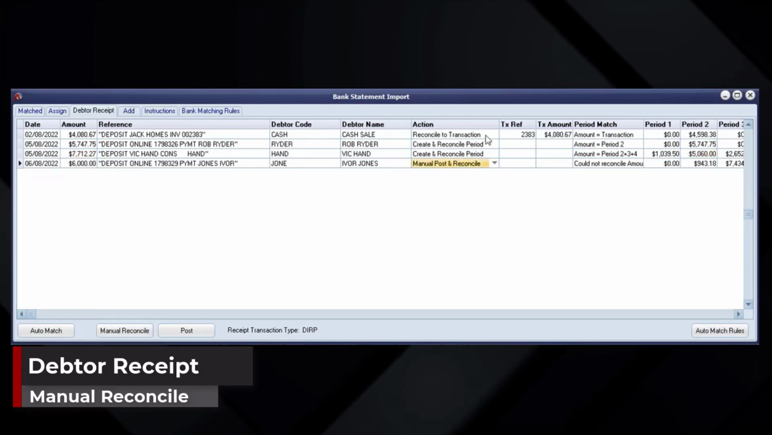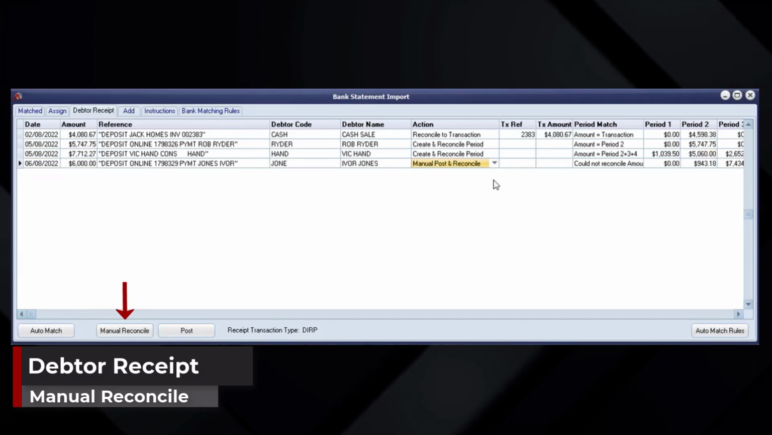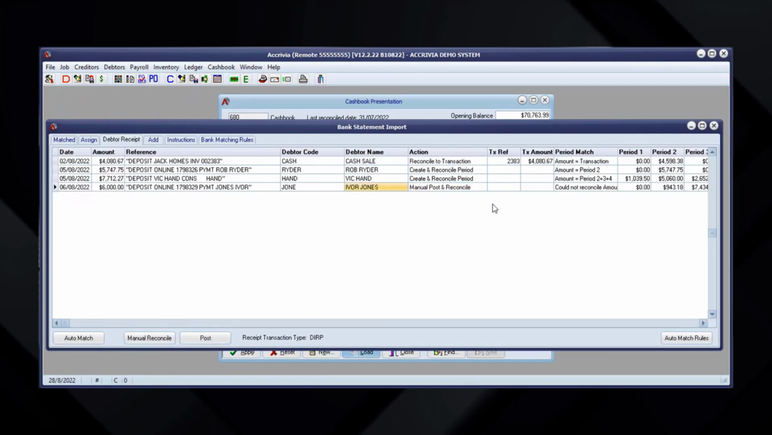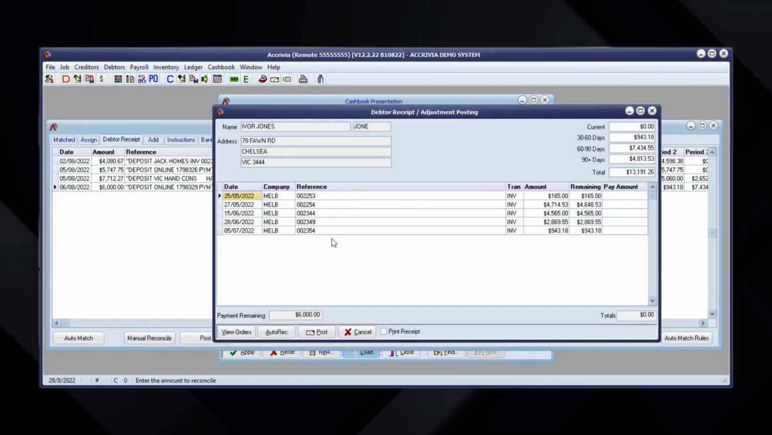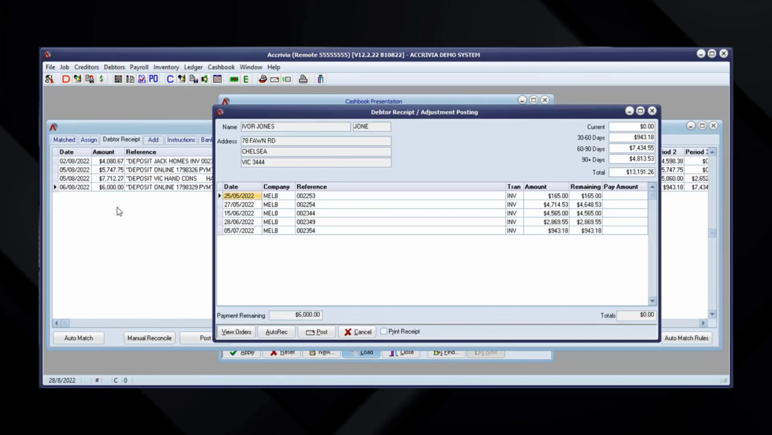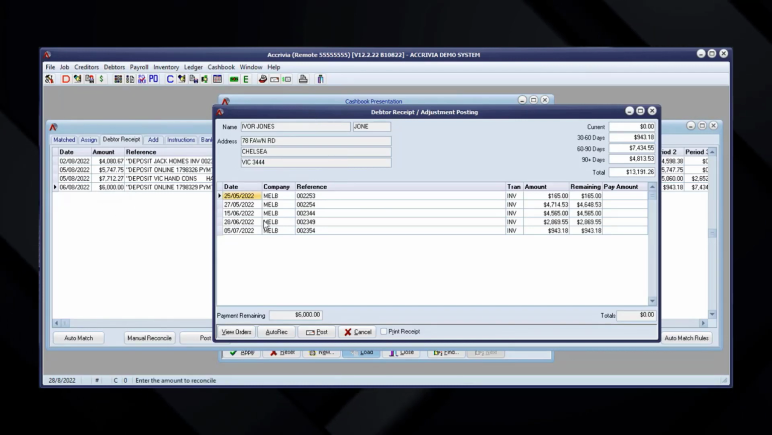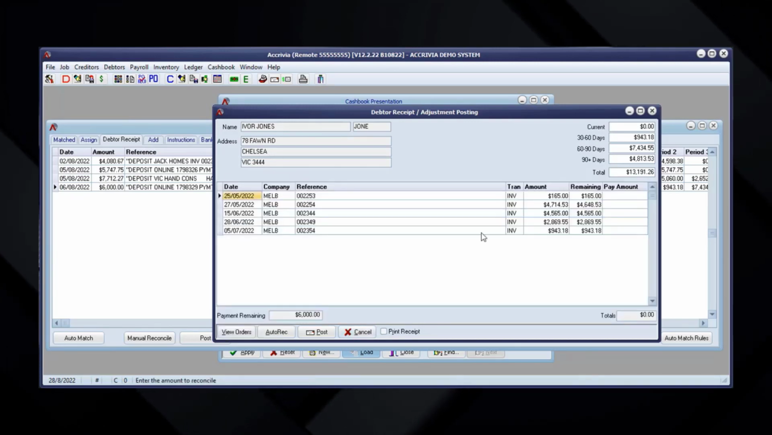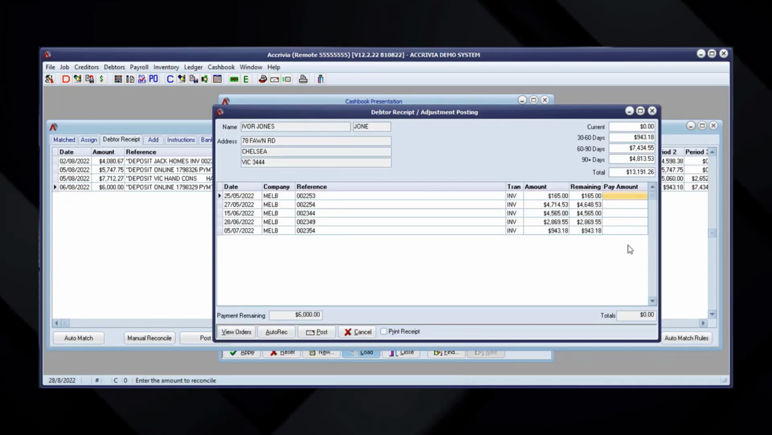For the video, I want to do one manually and show you how that process works. So I'm going to select this line here. I could press the manual reconcile button or I can double click, same difference. And then Akrivia will open up the debtor receiving screen. It will select the debtor's account. It will enter the date and the amount of the payment, all on that first tab. So essentially all of this information here has been done. Press reconcile and it throws me the control to say, how would you like to allocate it?